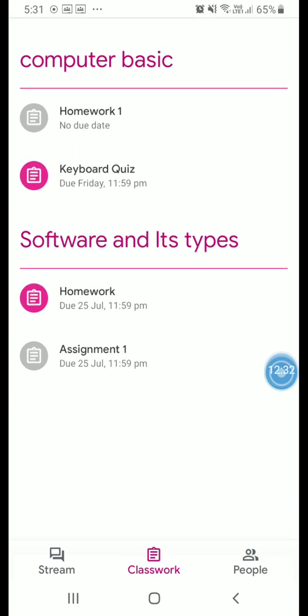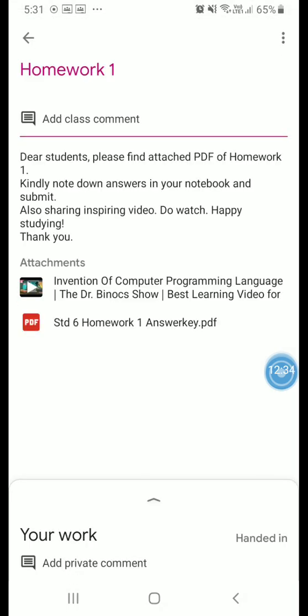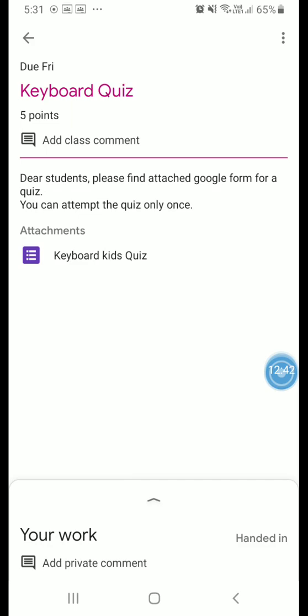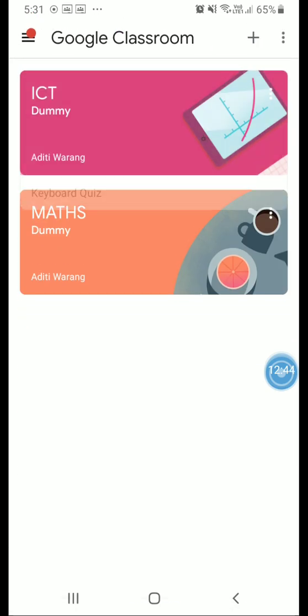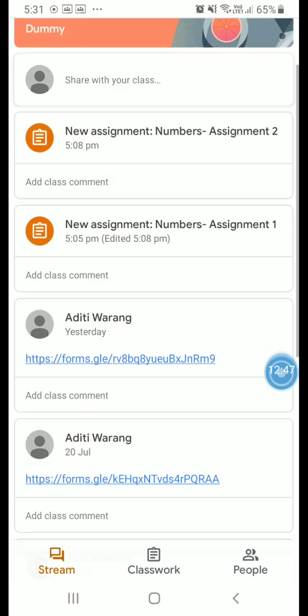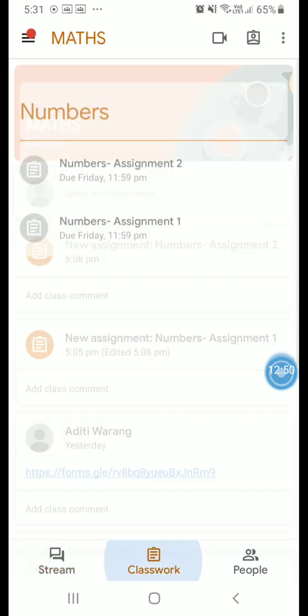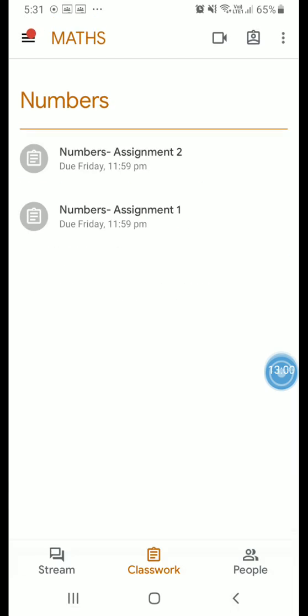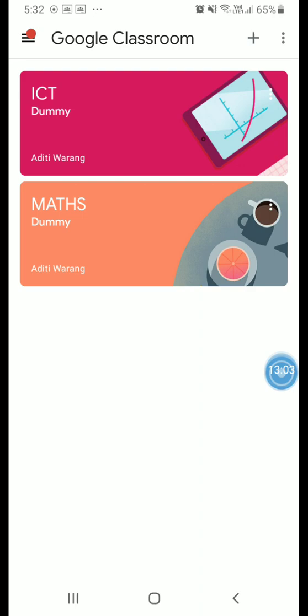You can check here, see, homework 1. Okay, you have done this. Handed in means you have completed. Okay, keyboard quiz also you have handed in, that means you have done. If you go to the maths classroom also, go to the classwork, you can check whether the assignment is done or not. Handed in means those assignments are already submitted to the teacher. So in these ways, different kinds of assignments you can submit through Google Classroom on your smartphone. Thank you.